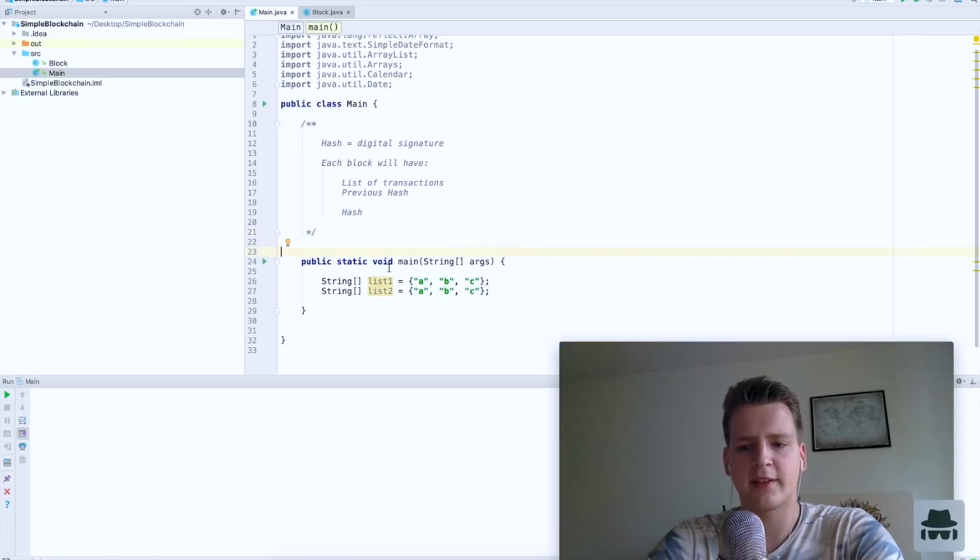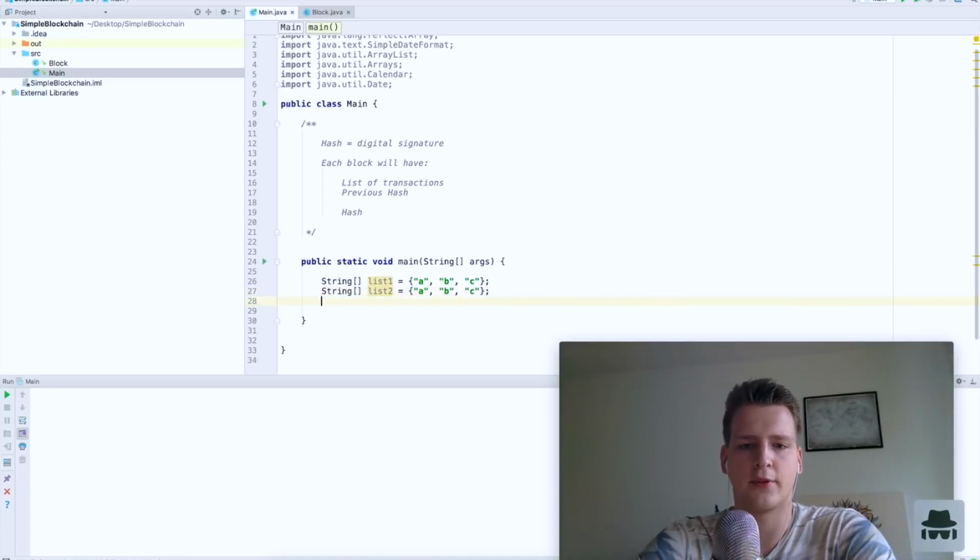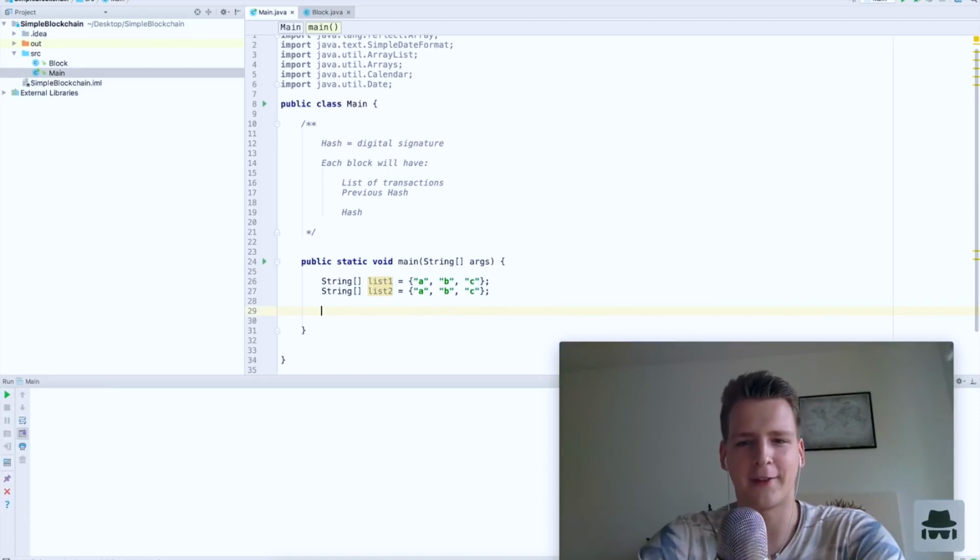So we will be building our blockchain in Java. It will be very simple, and if you know programming, you can do it in another language, and if you don't know programming, I think you still will be able to understand roughly how this works. So let's talk about hashes.